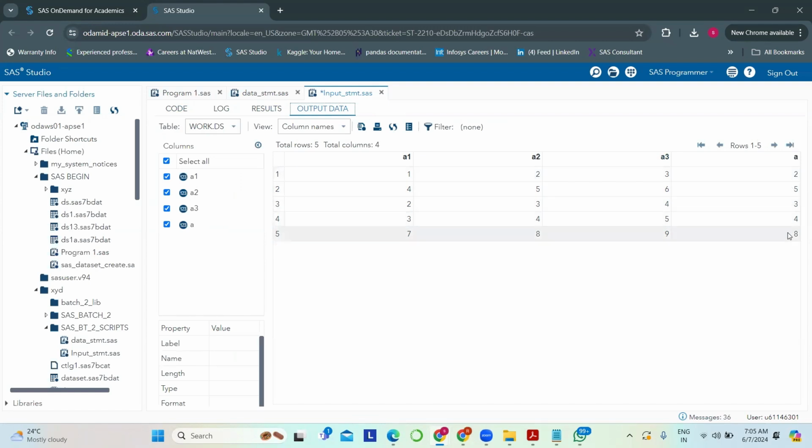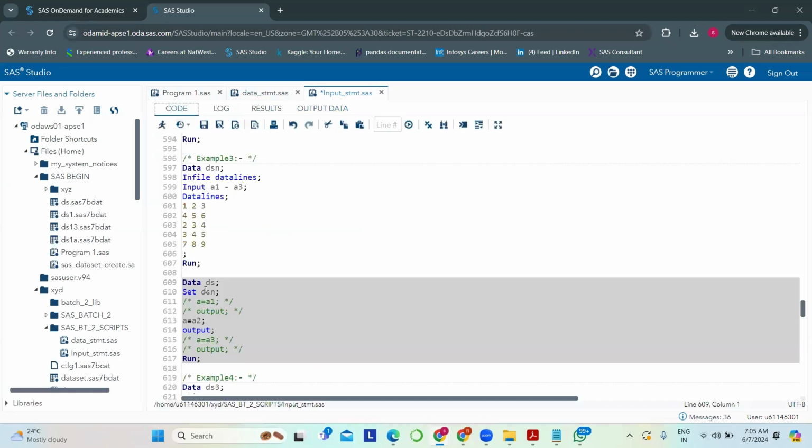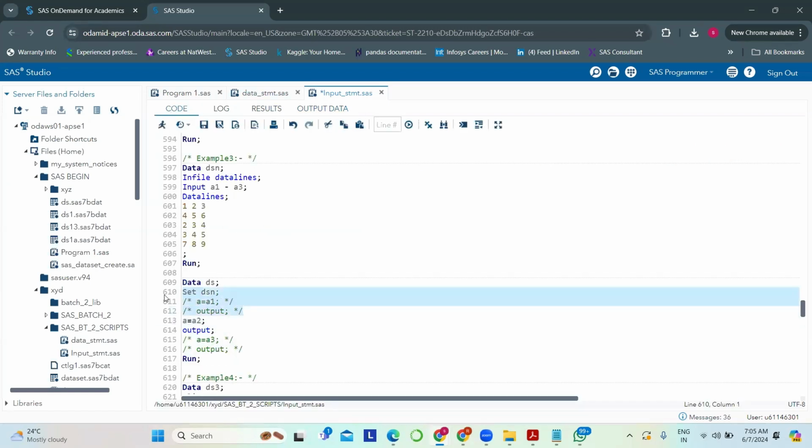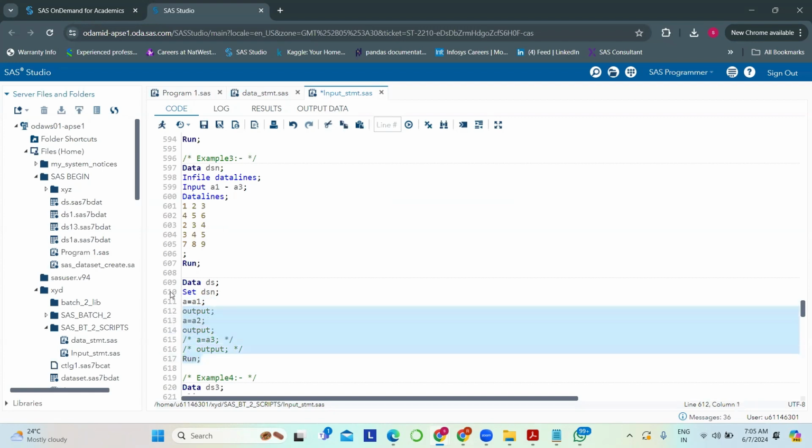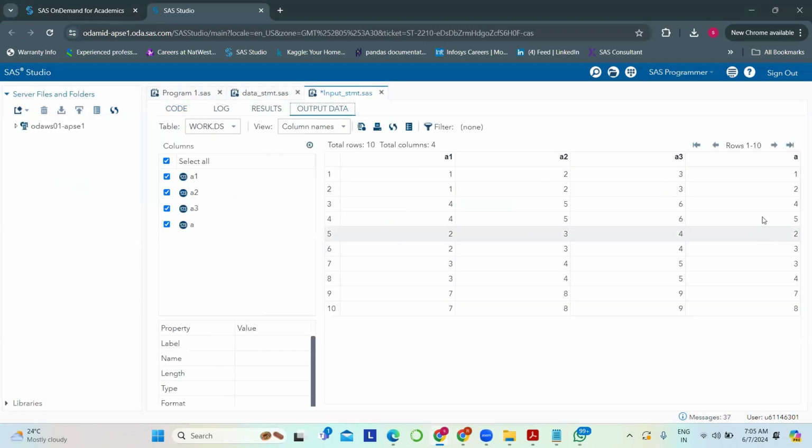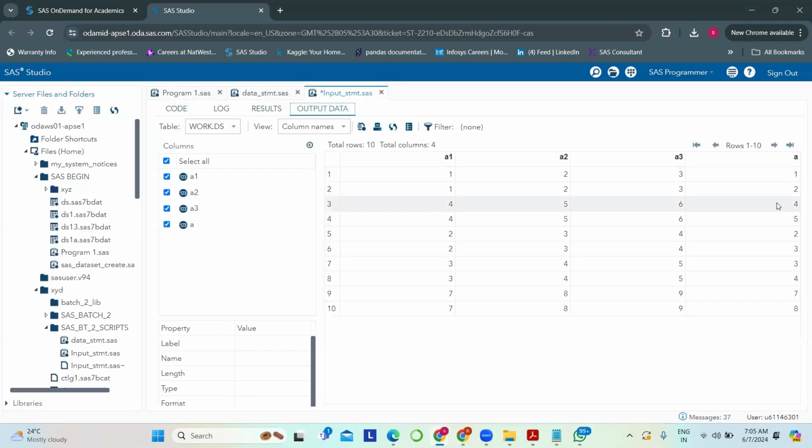We have 2, 5, 3, 4, 8. Okay, so if I just uncomment this one, I get both the data in one column, which is 1, 2, 4. We see here we have 1, 4, 2, 3, 7, and again 2, 5, so 2, 5, 3, 4, 8.